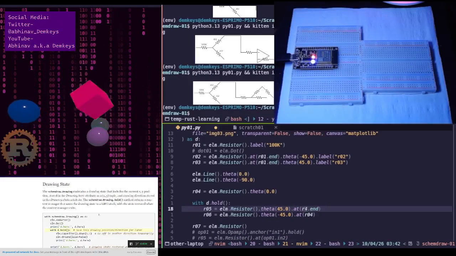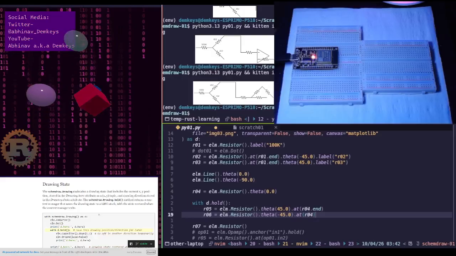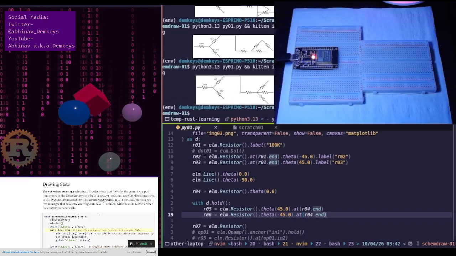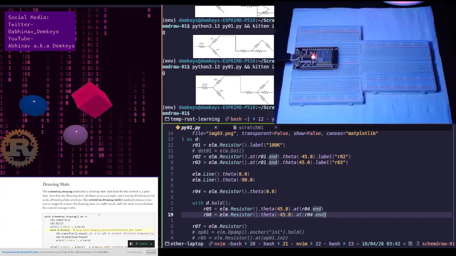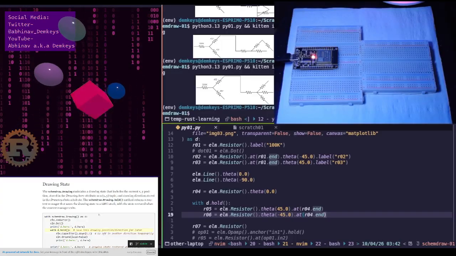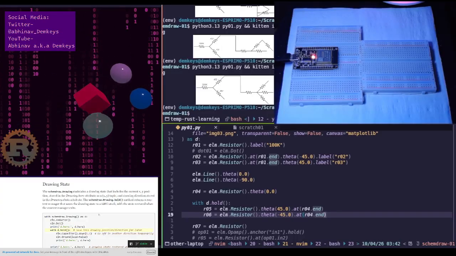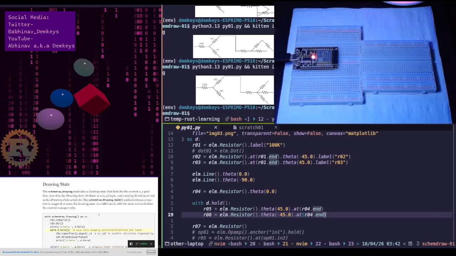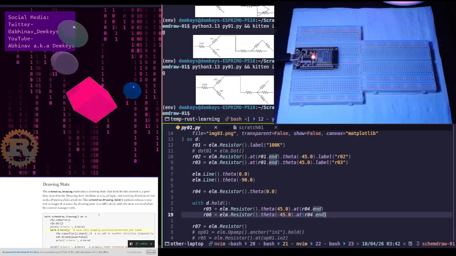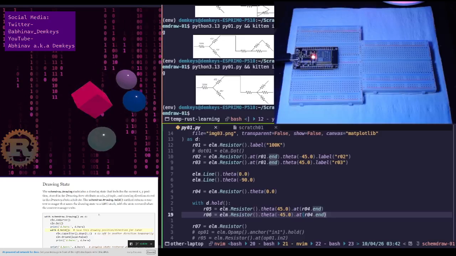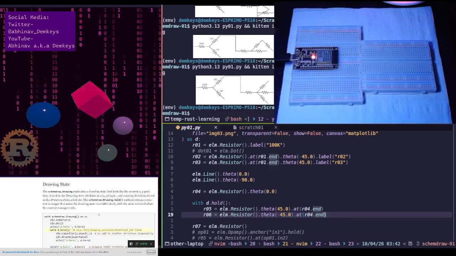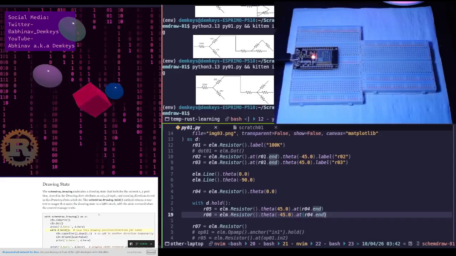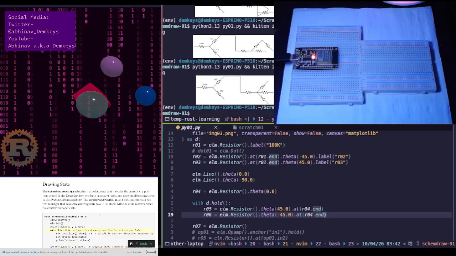So hold holds the position. It holds the position and the direction. And once we exit the width block, it resets back to that. Which is why when I created RO7, we now have a third resistor, which is going straight instead of diagonal.